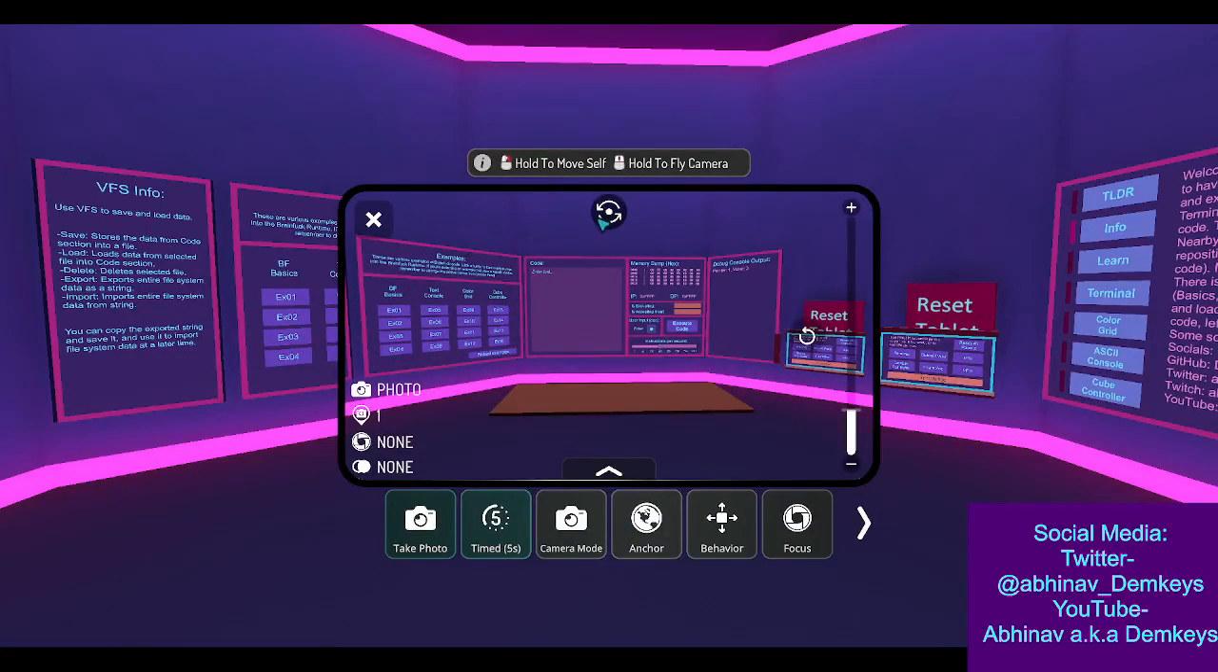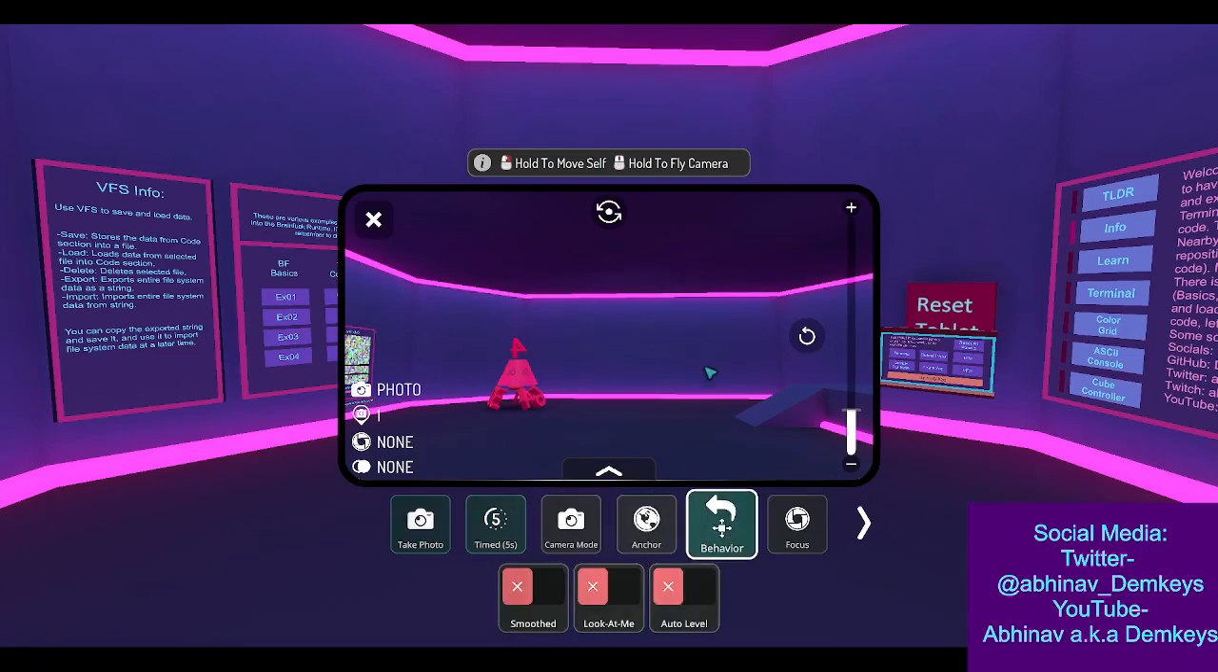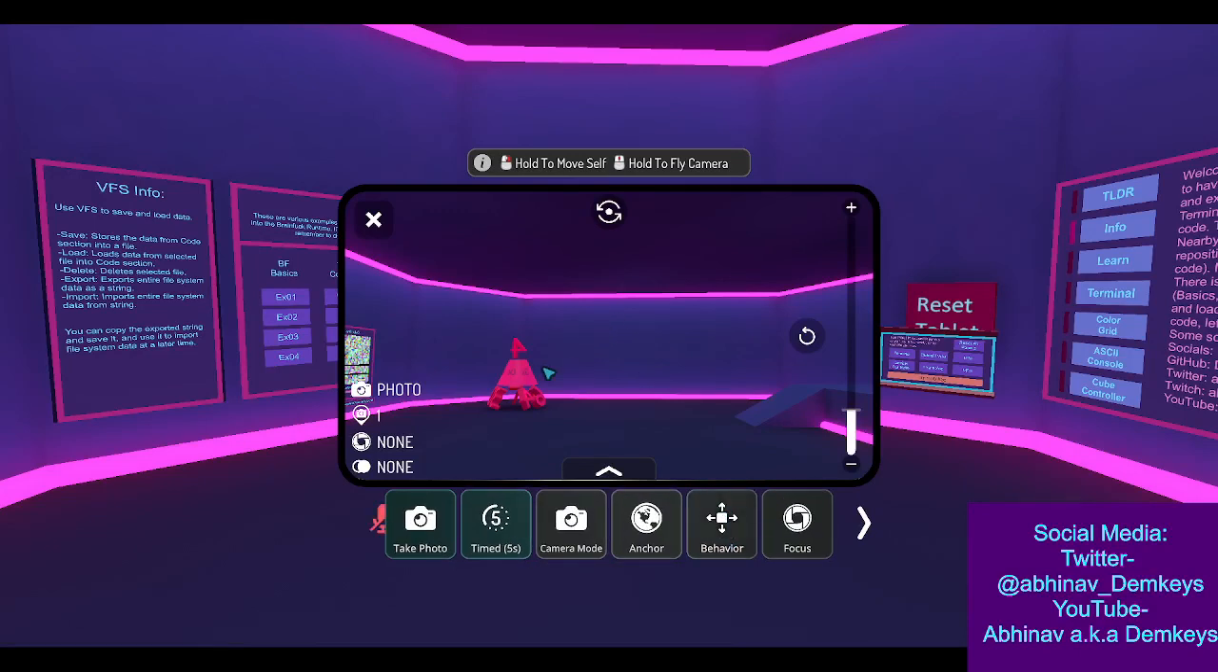I believe this is how you switch to selfie mode, right? And how do you move this camera around? Is it this? No, it's not this. I haven't touched this camera feature ever since it came out. I don't take pics, so, you know. Okay.